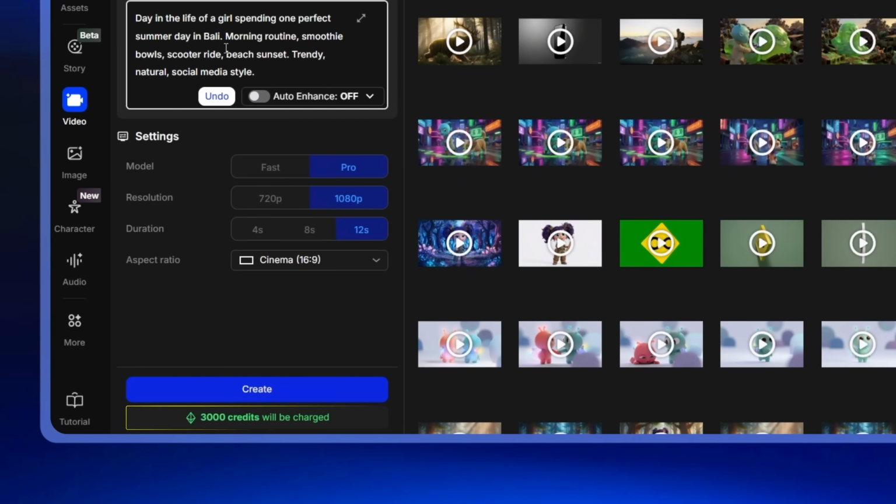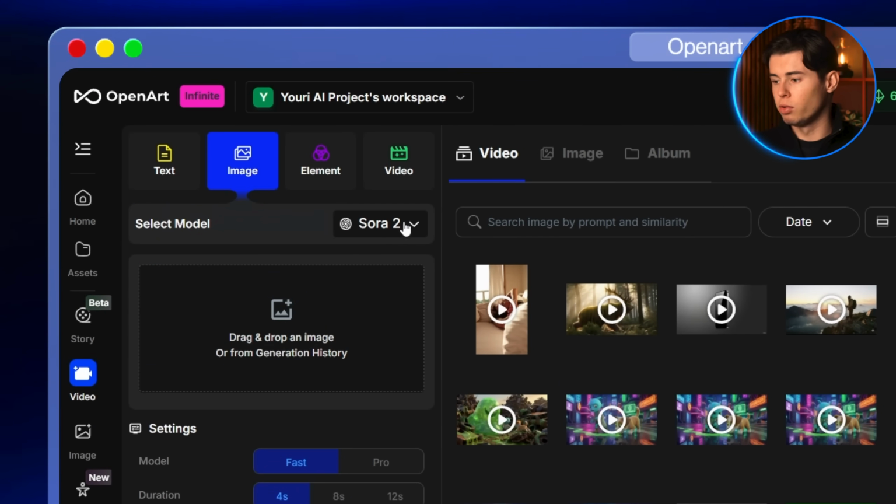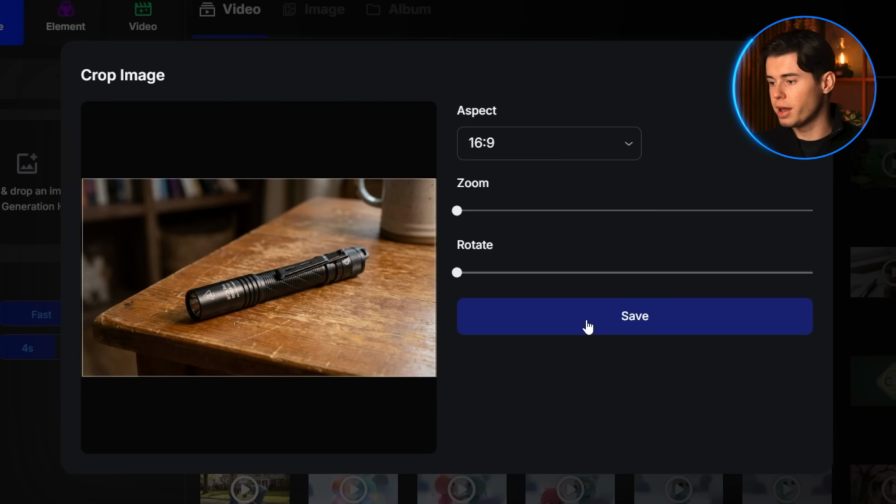To create a generation like this, you would spend around 3,000 credits on OpenArc, which is really expensive compared to other models. But if you're willing to spend a little more to get the best results, Sora 2 is definitely worth it. Now let's jump to image to video. I'll switch over to Sora 2 and upload an image of this tactical flashlight.